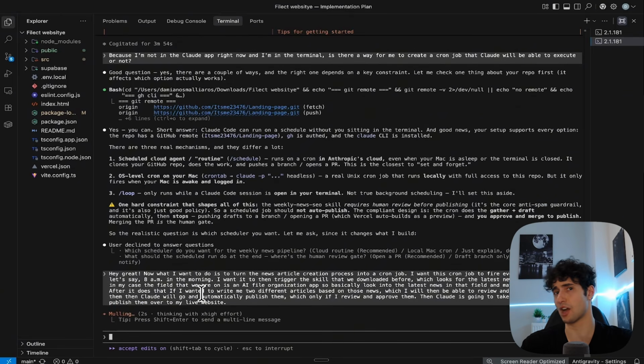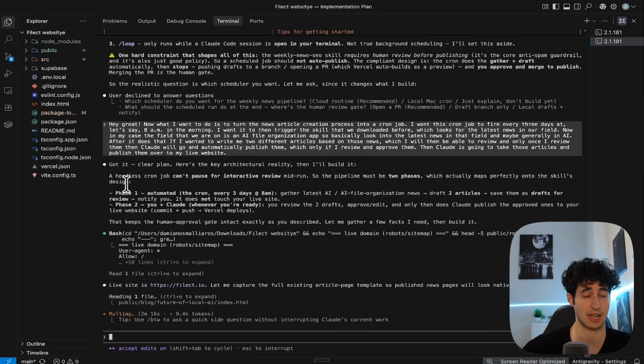Now, as you saw, I also explained to Claude how the process should work. Generally, that's not something you will actually need to do, since this whole process is basically embedded inside the skill that you just downloaded. So you can also tell Claude, create a cron job that basically executes the skill that you just downloaded every 3 days. And that would also work just fine. And as you can see, Claude understood exactly what we told it, and that's exactly what it's going over and building for us.